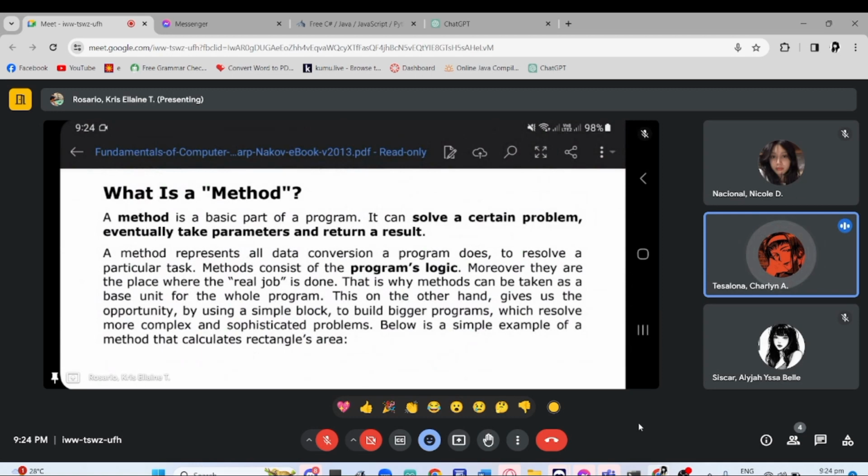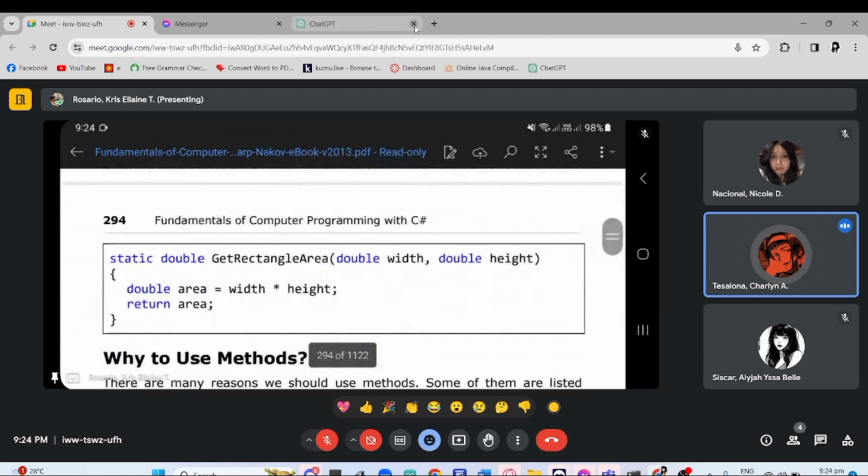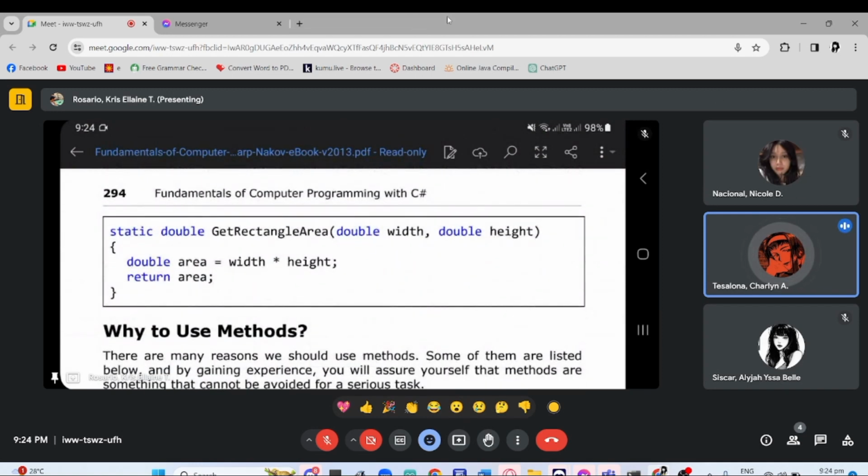Please scroll to the example of methods. So, this is an example of a method. As you can see, we have a block of code here which calculates the rectangle's area. It has the class static, the return type, which is double, and the method name, GetRectangleArea. We also have parameters, a method body, and a return statement.